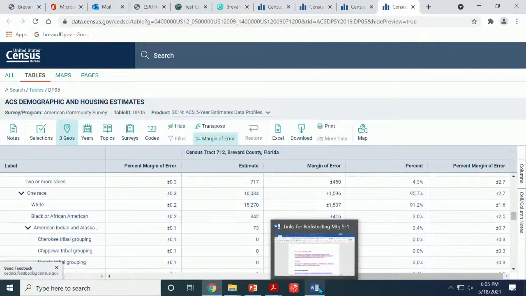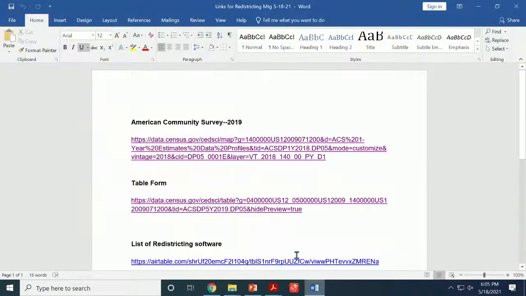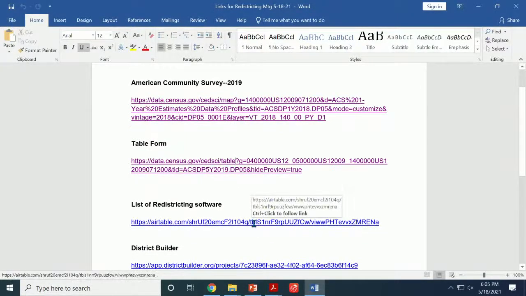IT was able to pull up some information from 2018, but it would be the same base data that I'm showing you right now in table format. So I want to show you at least, that's kind of the best data that's out there. It's all an estimate. There were then questions about redistricting software.